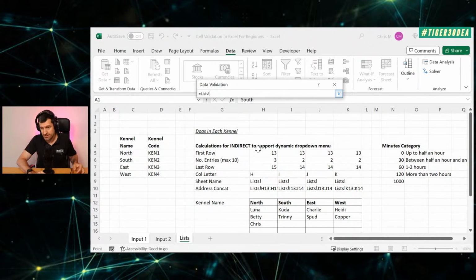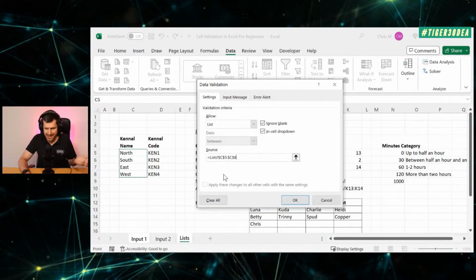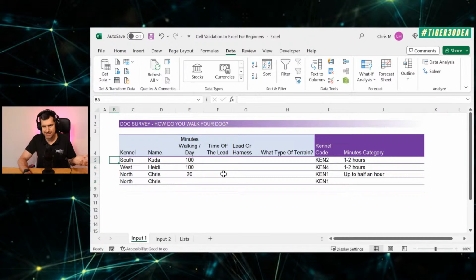Now, on this sheet, there's something fancy going on over here. I'm not going to explain that too much, but that's to do with dynamic drop-down menus. All we need to do at the moment is select the values we want to appear in our drop-down menu. Hit enter, and that's how easy it is, guys. Suddenly, we've got a beautiful, easy to use drop-down menu, even easier to use with the keyboard shortcut.